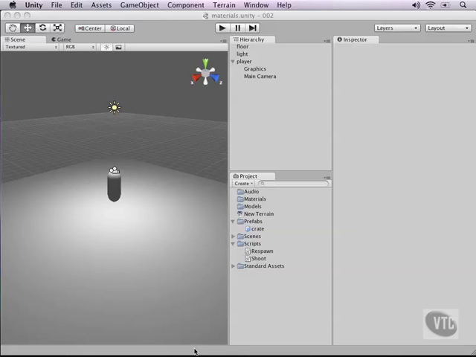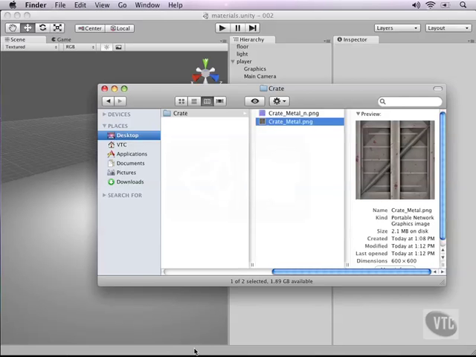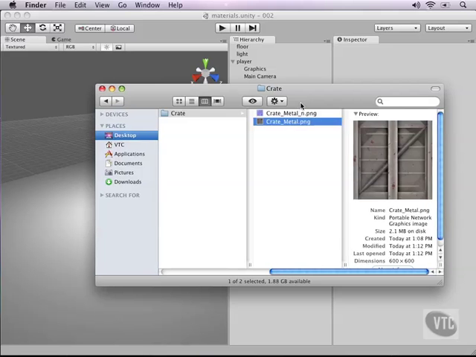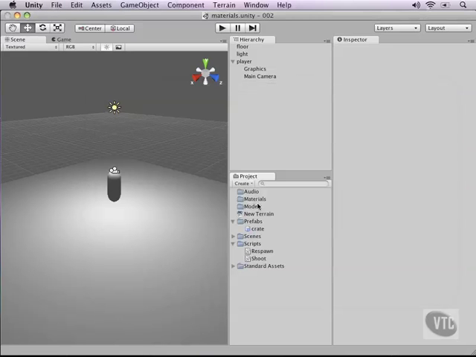Back in Unity 3D, let's see how we can create materials and shaders within Unity. Now at this time, it's a good time to open up the files that come with this course and open up the Create folder. In the Create folder, you will find two files. One of them is called Create Metal and the other one is Create Metal N. We'll need both of these, but first in Unity, let's look at a materials folder that we've created.